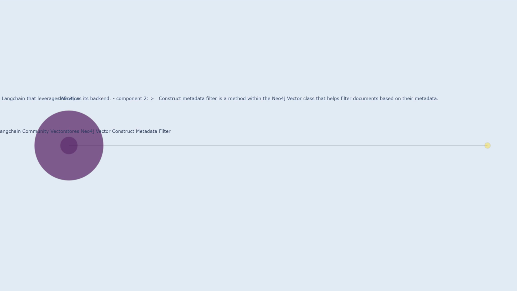Summary of langchain community vector stores Neo4j vector construct metadata filter. None. Detailed definition of the variable goes here. Components. Component 1. Neo4j vector is a vector store implementation for langchain that leverages Neo4j as its backend.